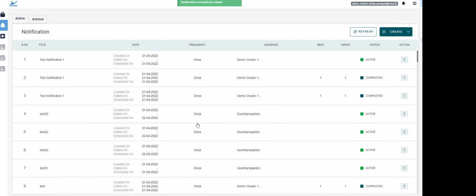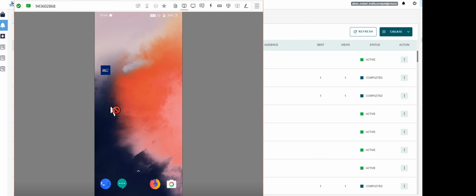Once the notification is created, it will be visible in this notification table, and as you can see, its current status is active here. Now we have created a notification and we have sent it also. Simultaneously, we will show how the notification will appear on the mobile side as well. We have selected the notification to be sent at 7:45, so let's wait for that.